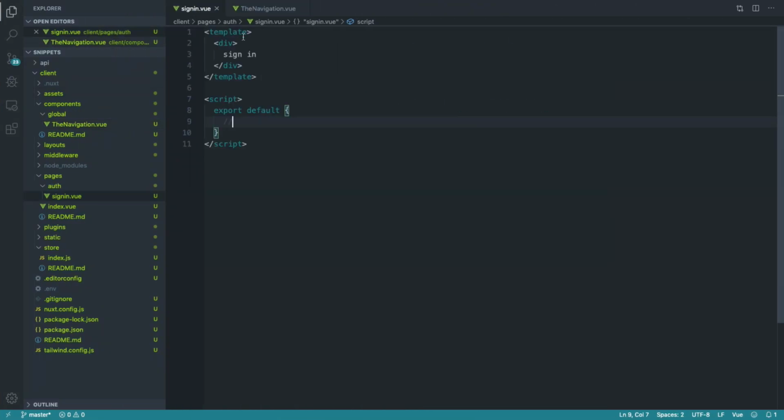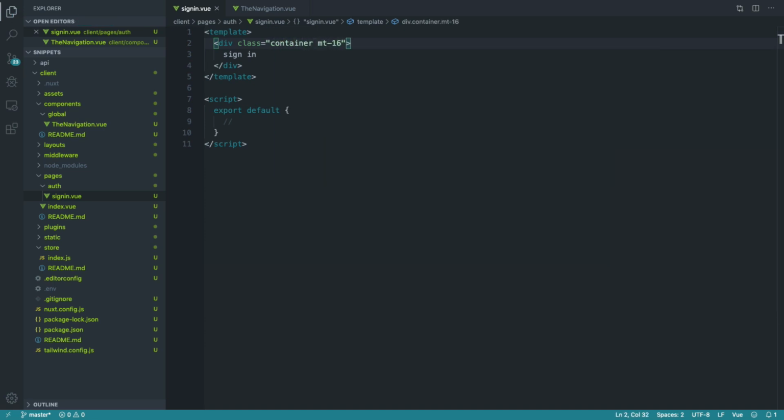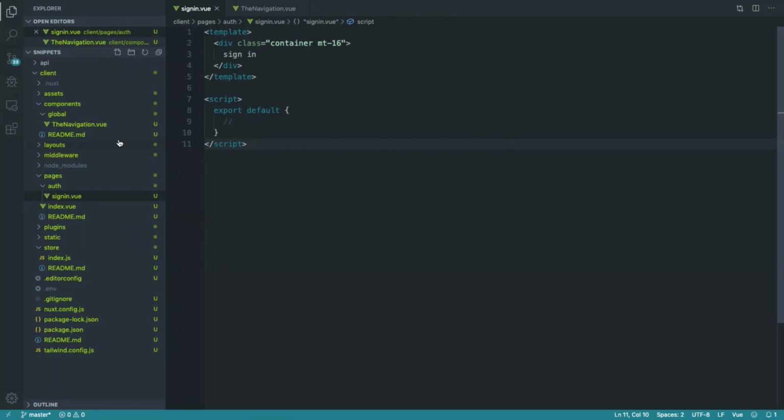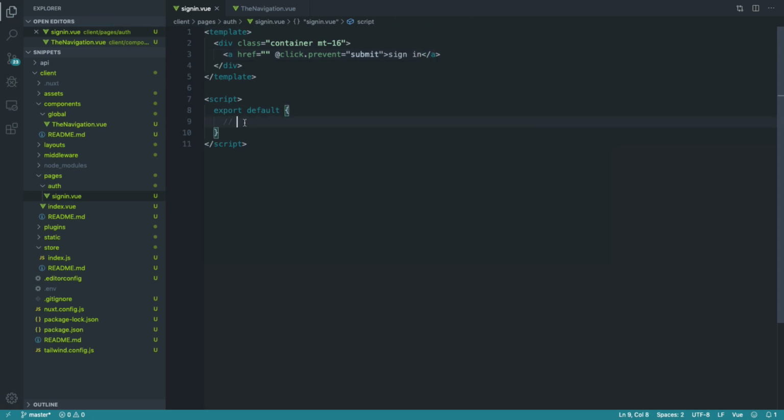Great. So in sign in, let's just add a class of container in here. And while we're here, we might as well say margin top 16, which we're going to do with all of our pages just to bring that down a little bit. Great. Okay, so for now, what I'm going to do is I'm just going to create a sign in link, and I'm going to manually pass the credentials through before we start to build out our form and looking at validation. So I'm going to go ahead and say click.prevent submit, and I'm going to define out that submit method in here, which will go ahead and actually sign the user in.